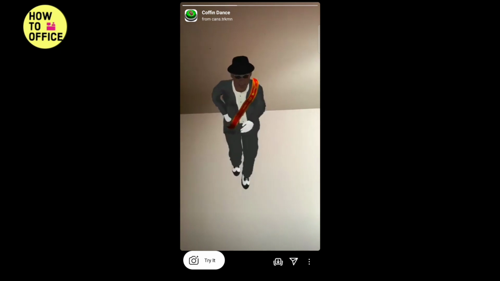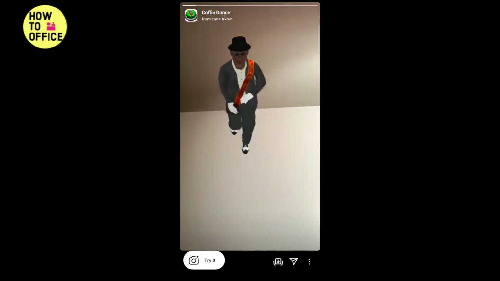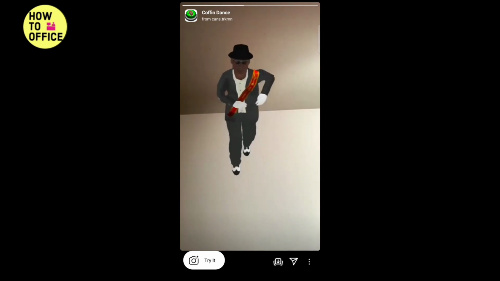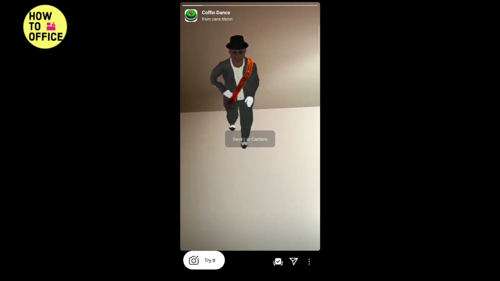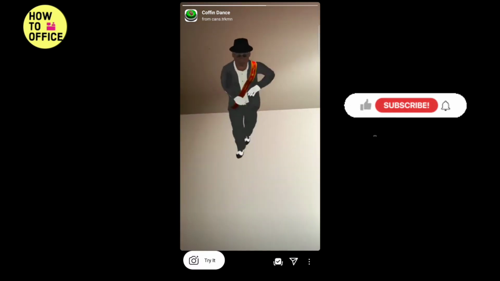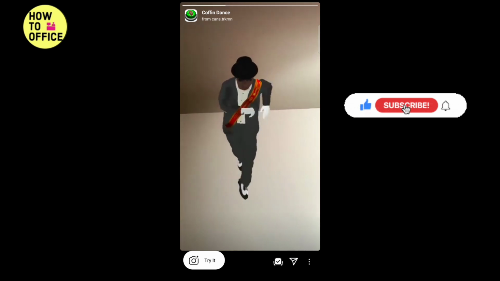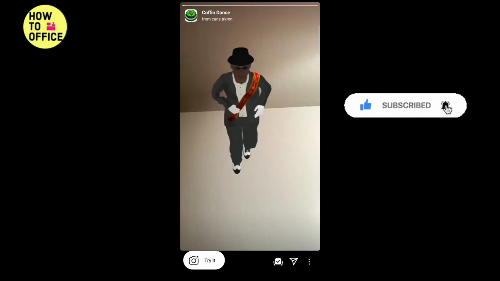Now from the bottom left option you can try it, or from the bottom right third option you can save, and from the second option you can share the filter. Okay, so this is how you can get coffin dance meme filter on Instagram.